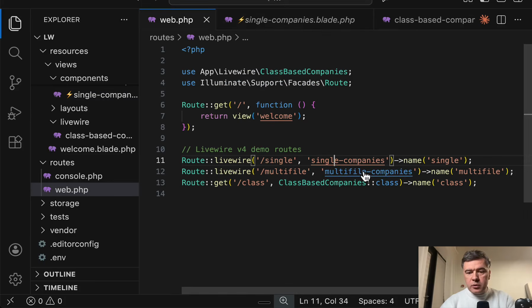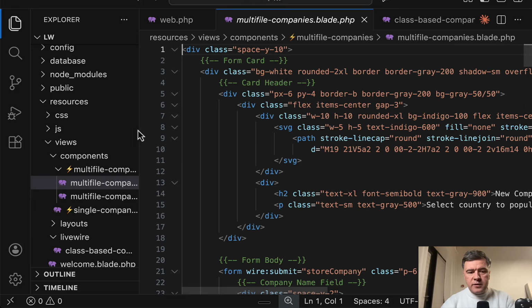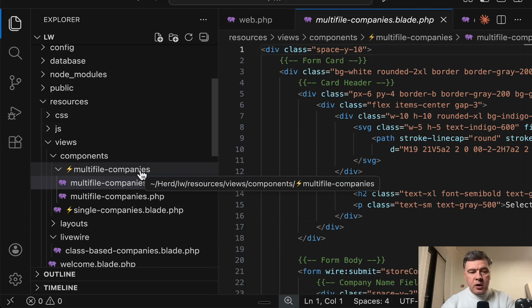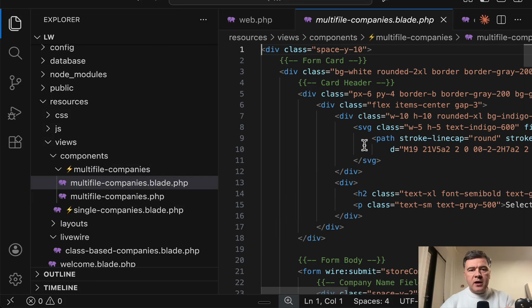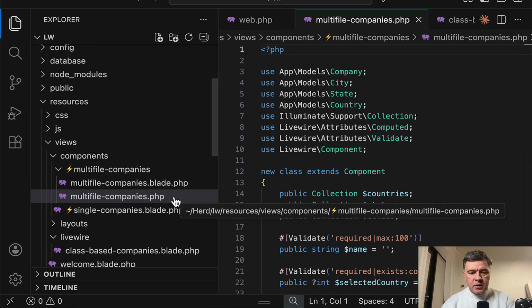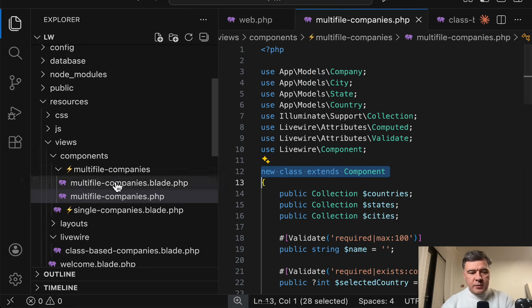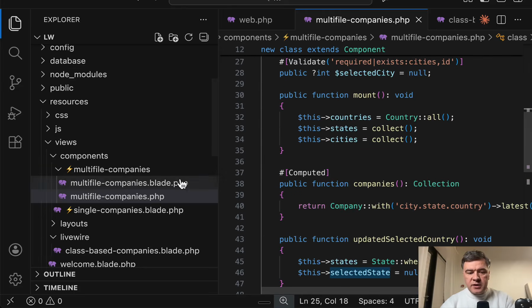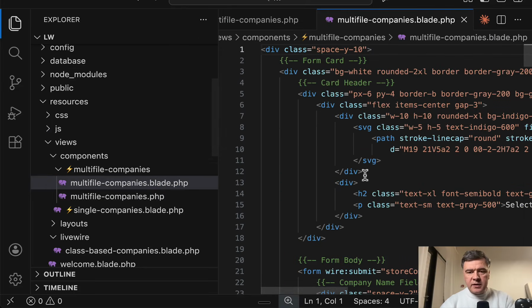And now if we go to multi-file companies, let's take a look at the folder structure. We have multi-file companies Blade and then PHP file inside of the folder, again with the lightning emoji, multi-file companies. So basically, multi-file component approach is one folder with multiple files, in this case PHP is also an anonymous class, and the file name should be the same as the folder name, just without the lightning emoji. And then yeah, inside it's all the same thing, just in Blade inside of that folder.